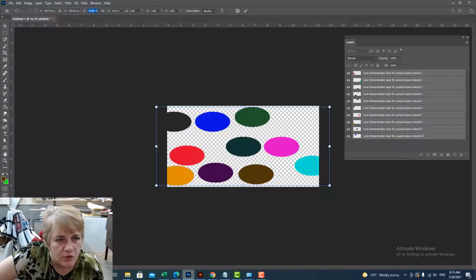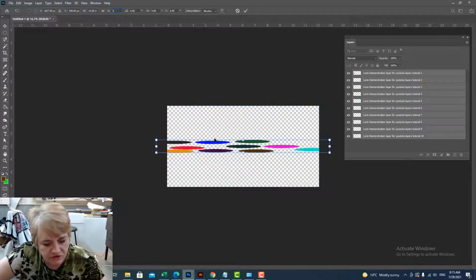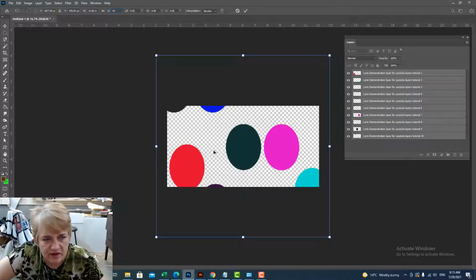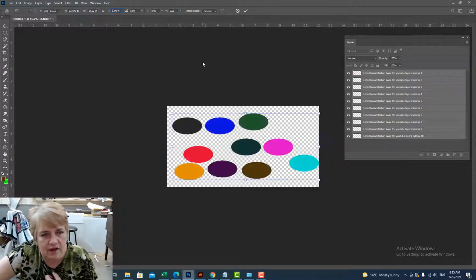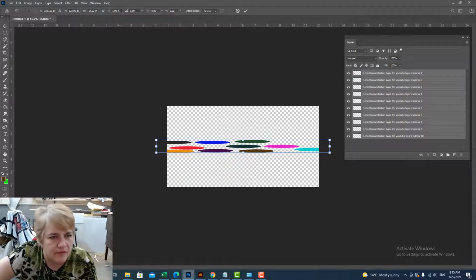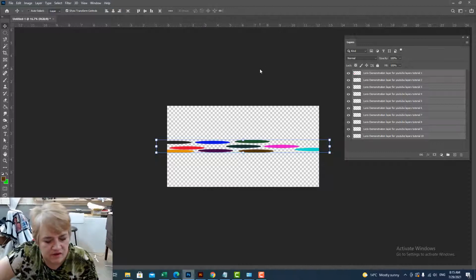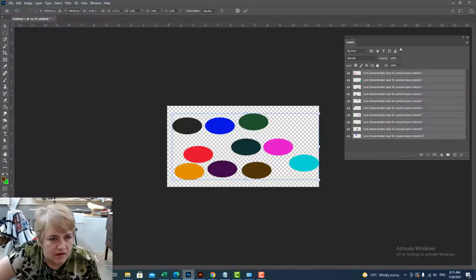So the width is 14, the height is 6. If we want to make them a weird shape, let's put these 14 as well. See? Or we can just put them as 1. So the whole selection now is just 1 inch high. We don't really want to do that. Let's hit Control T, and let's just hit Control Z to undo that. So now Control T. Let's make them a little bit bigger.